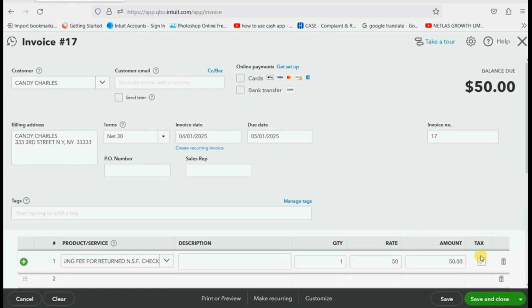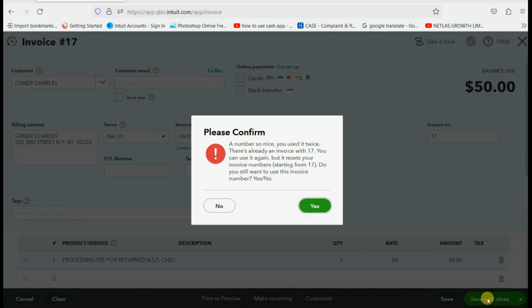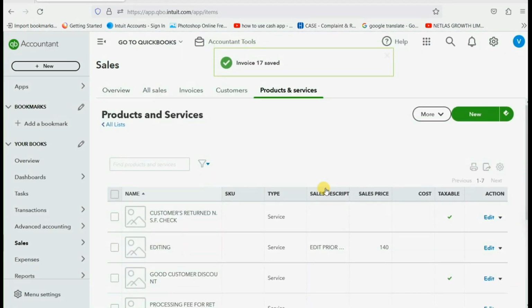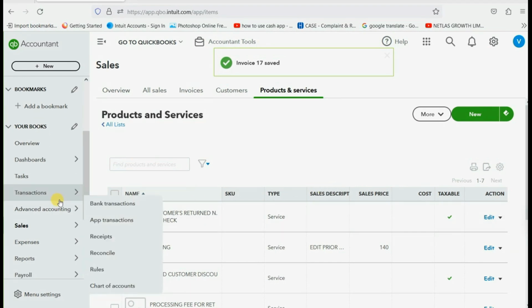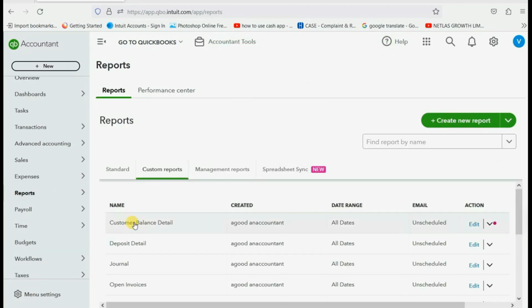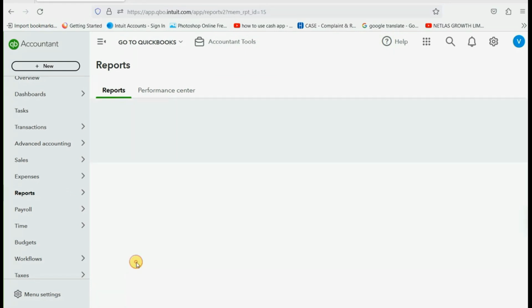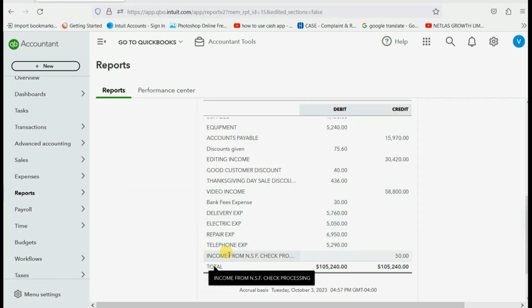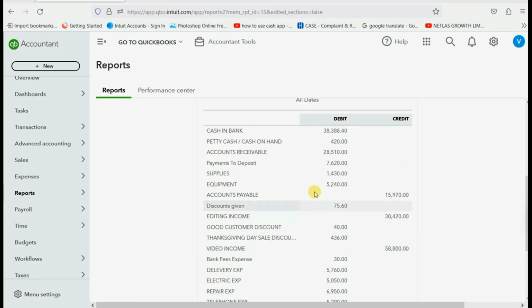Notice we don't have a problem with the little check mark, and we click Save and Close. Don't worry about the number, and when it closes, you can now go to Reports and open the trial balance, and you can see income from N.S.F. check shows up for the first time as $50, and accounts receivable has increased.